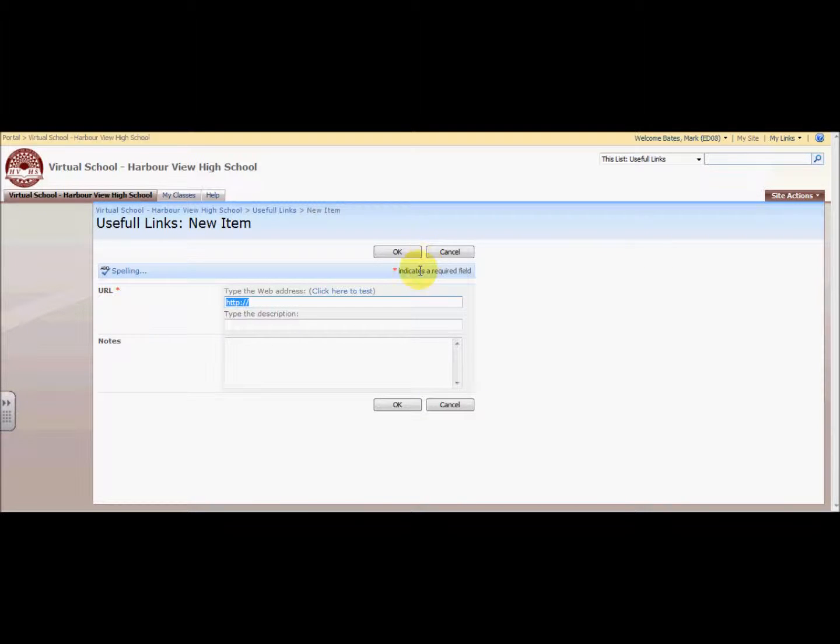After clicking the add new item link, a new window appears. Paste the URL you copied prior into the first text box. Now type the name of your class site and then OK. When the page refreshes, you should see the name of your class site under the class registration area.